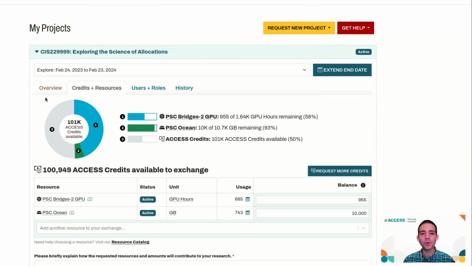The Credits and Resources tab provides a more detailed view of the Access credits and resources available in this project. The donut chart shows a breakdown of the project. In this case, about half the original Access credits have been exchanged for resource units on Bridges-2 GPU and Ocean, and the other half are still available. The bar beside the donut chart shows how much of each resource is remaining. Since I'm the PI on this project, I can request changes to the resource amounts and exchange credits for resources.